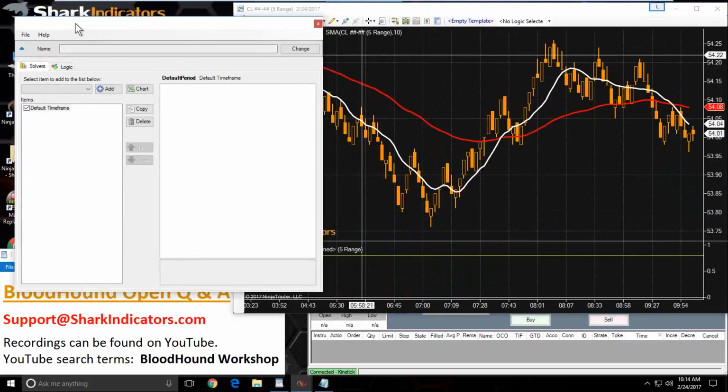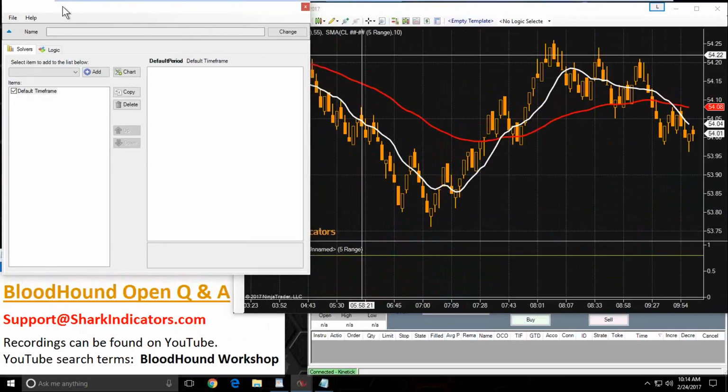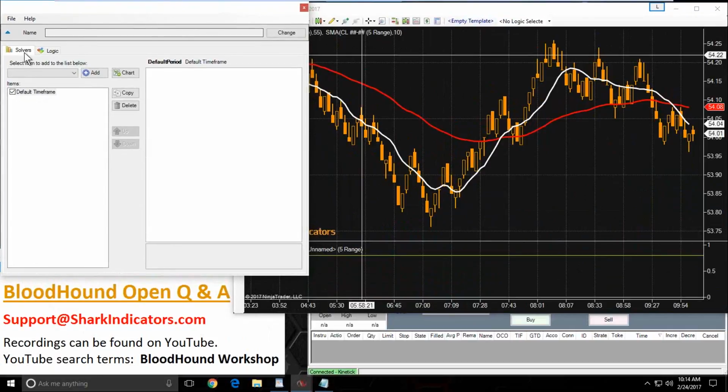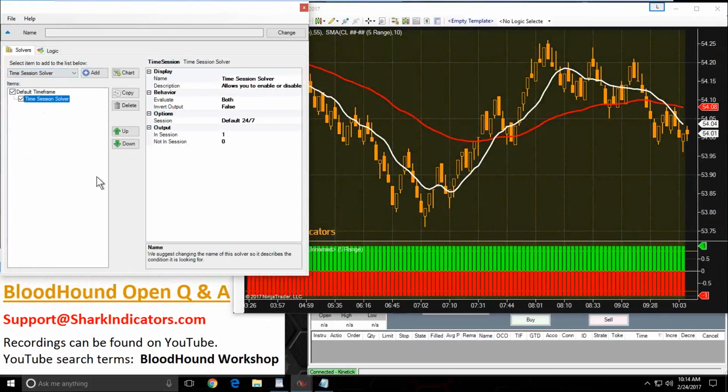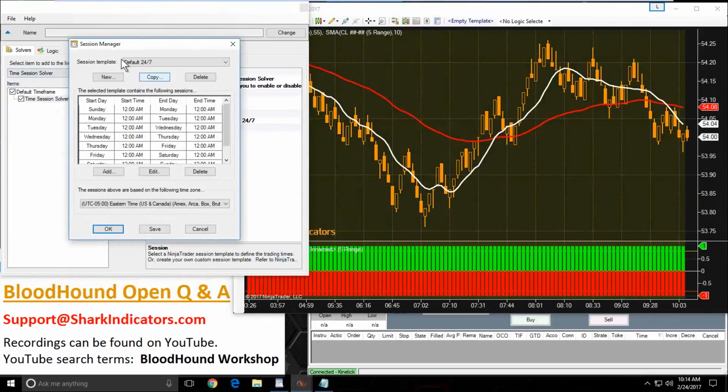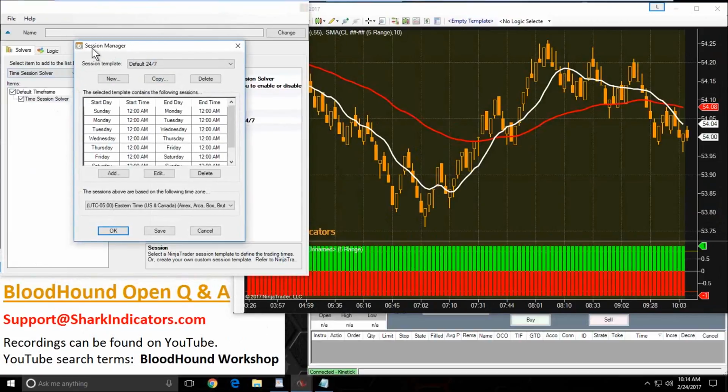So there's a little bit, I guess, of confusion or disconnect with the time solver here. So we have a time session solver. Let me add that on here. All right. And so the time session solver in BloodHound uses NinjaTrader's session manager. And a session is really all it is, it's just a block of time. It's laying out blocks of time.